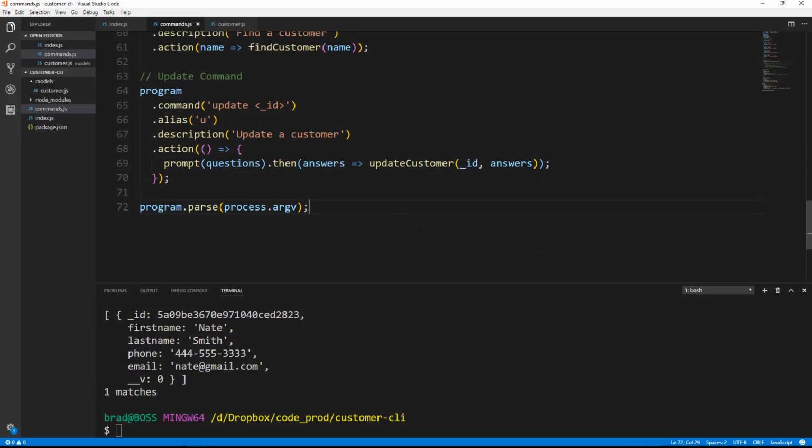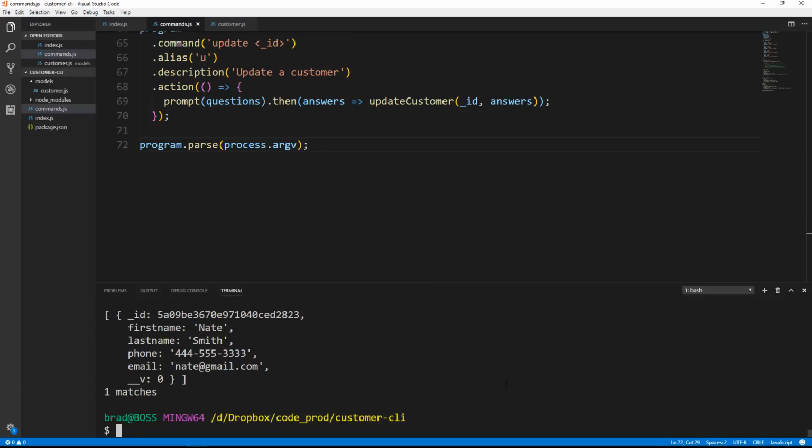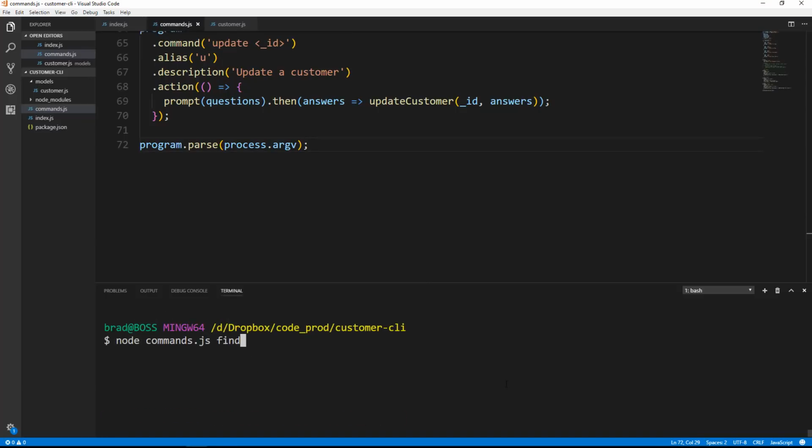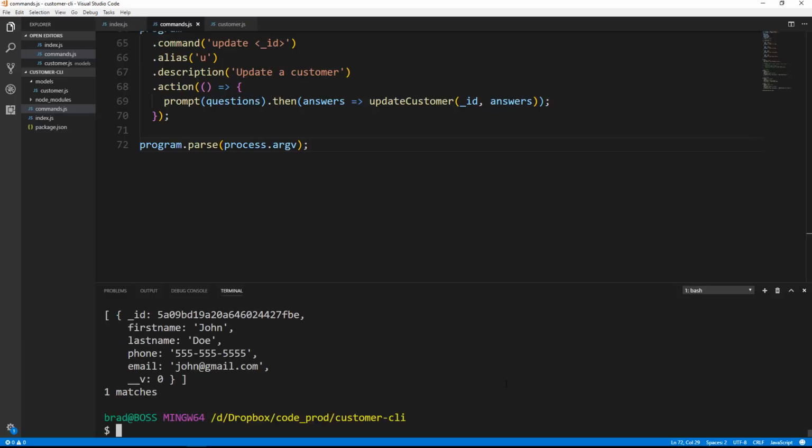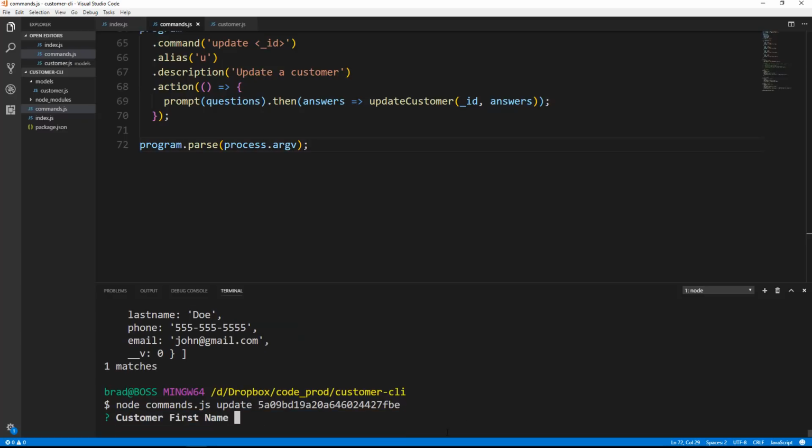So let's save that. We can actually test it out. So we'll go down here and let's do node command.js update, and then we need an ID. So let's see, let's do a find first just so we can get the ID. So we'll find John, we'll grab his ID, could do a control C here, and then we'll do update, paste that in. Okay, so let's just change them to Tom Doe.